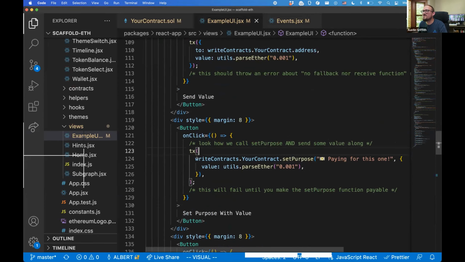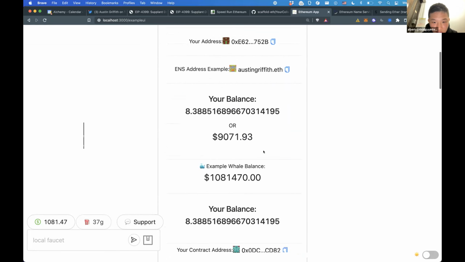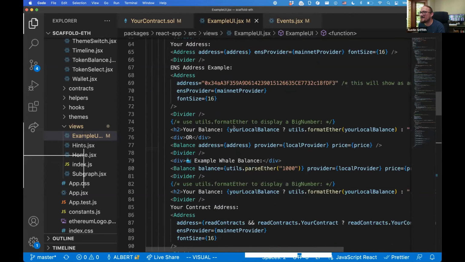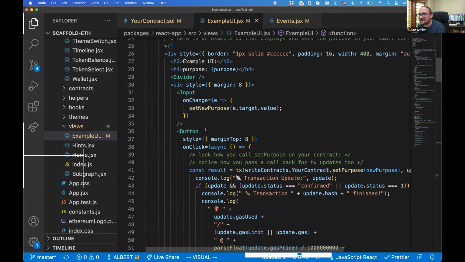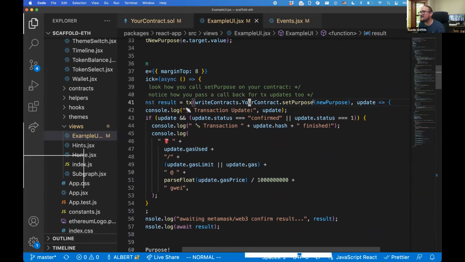Let's see. Keep scrolling up. There's a whole bunch of example buttons here. What we want is, if you go back to the code and scroll to the top, there we go. There's that button right there. It's line 41. It's calling writeContracts.YourContract. Got it. Right there, dice roll or whatever.